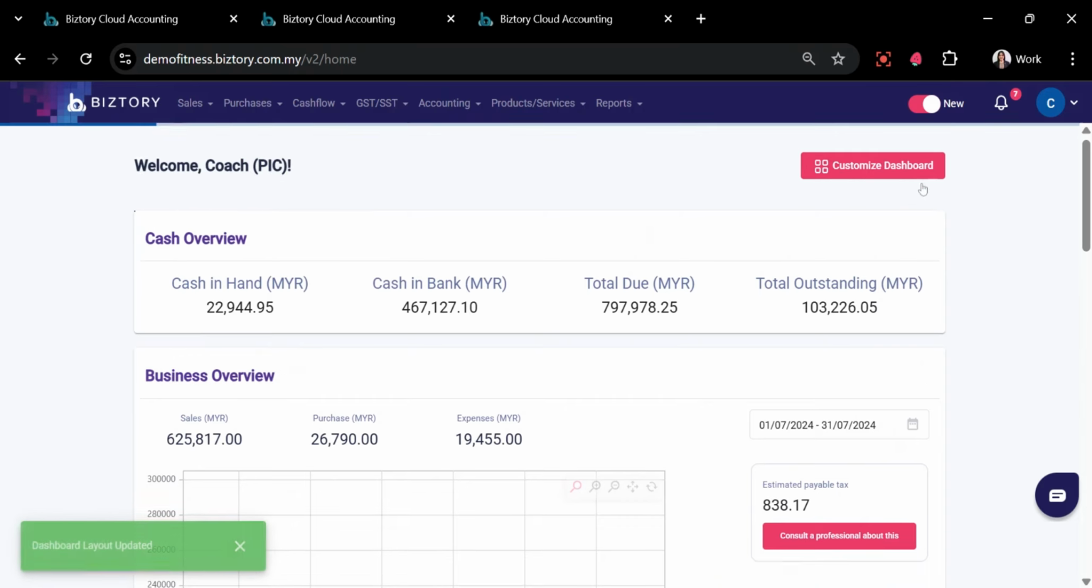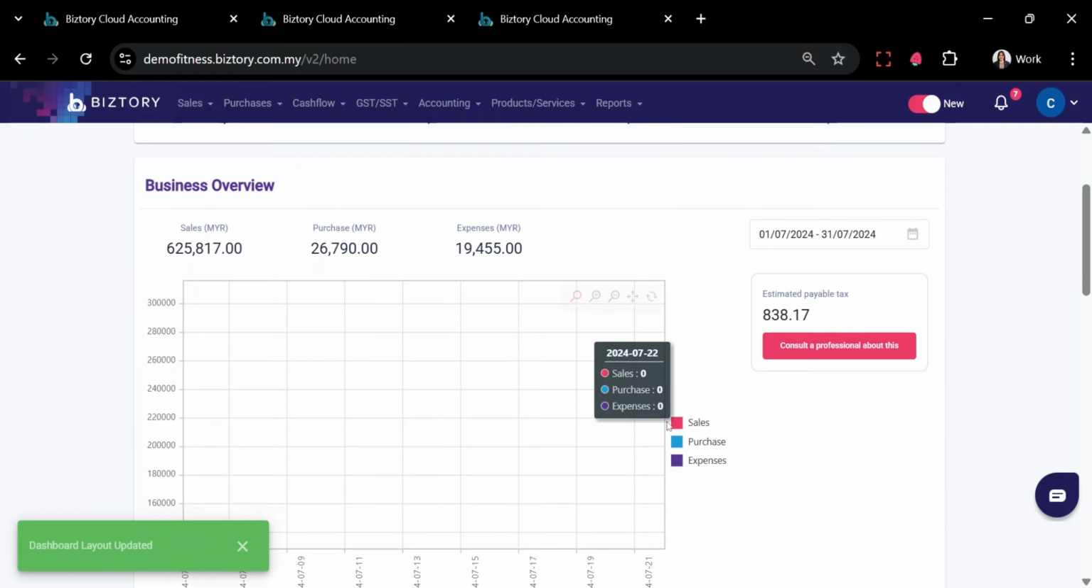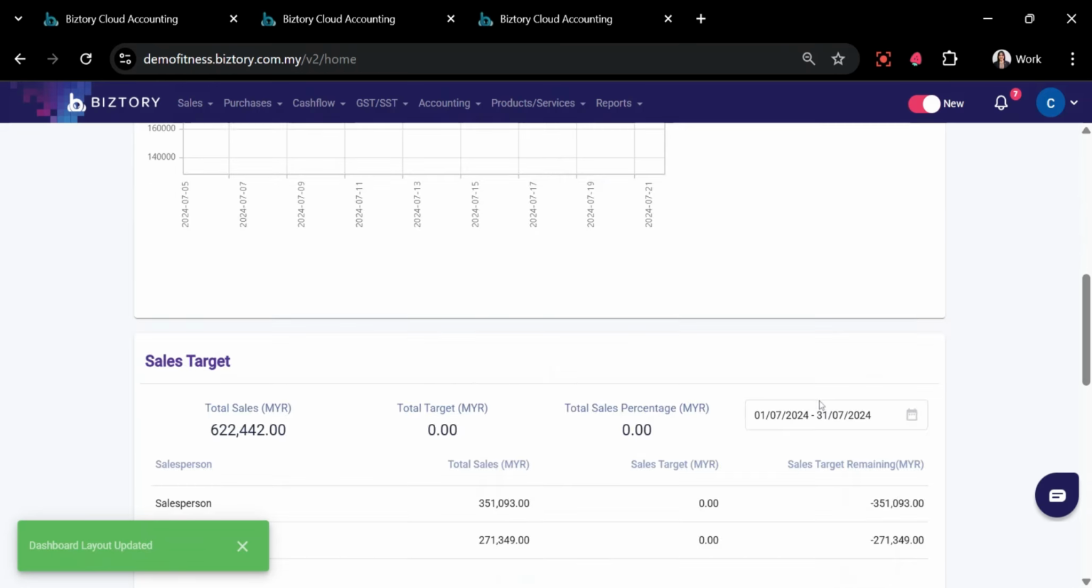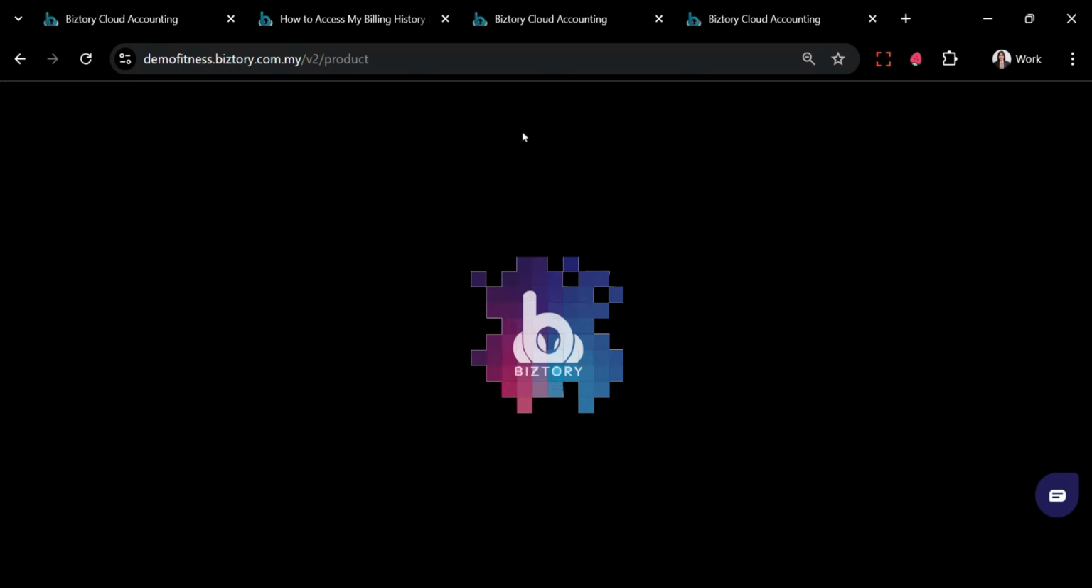The dashboard is for you to see your daily cash overview and the business overview, how it works, and whether the ROI of your sales and purchases is good or not. You can use this as your data analysis, so you can come up with more solutions and more strategies for your company. Okay, then next will be our product and service. If you are selling products, then you definitely have to use this product and service module.